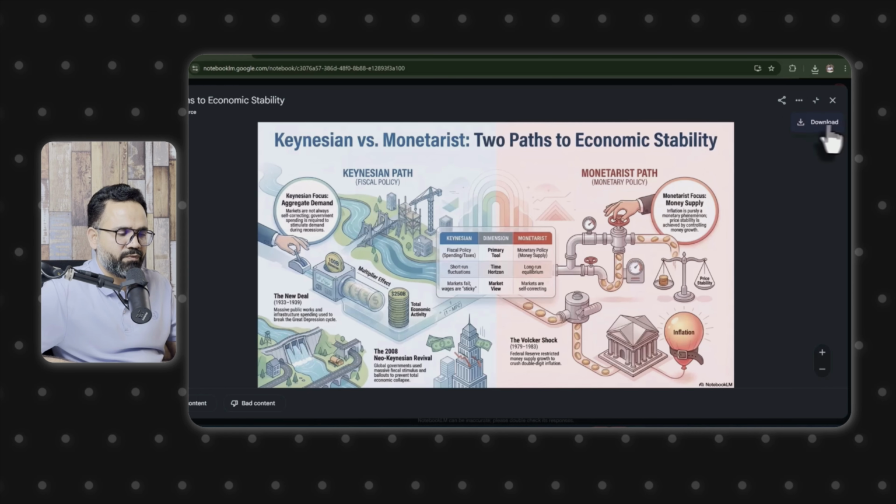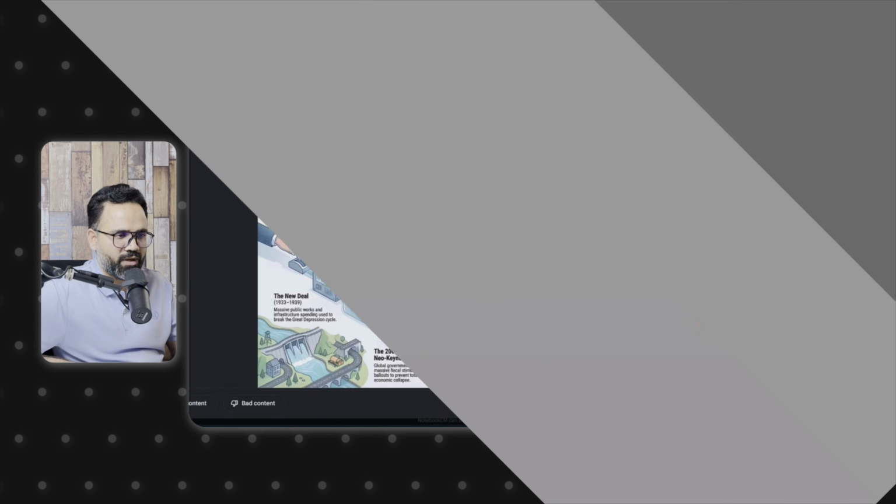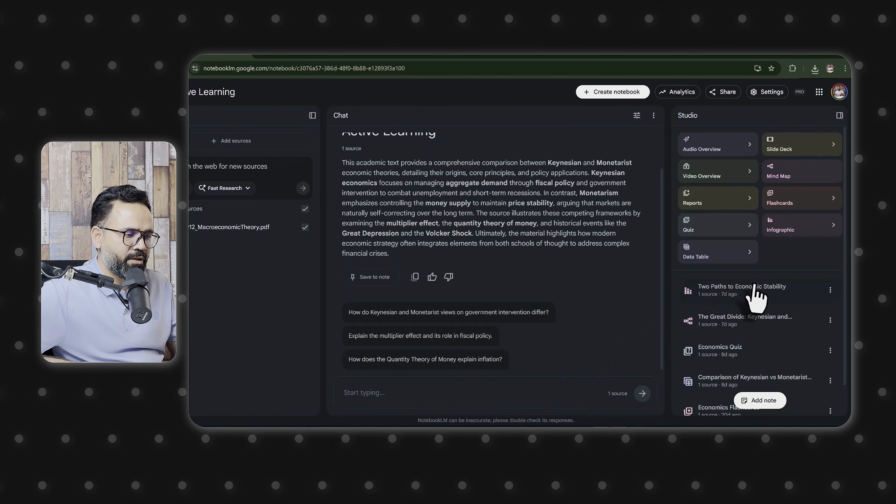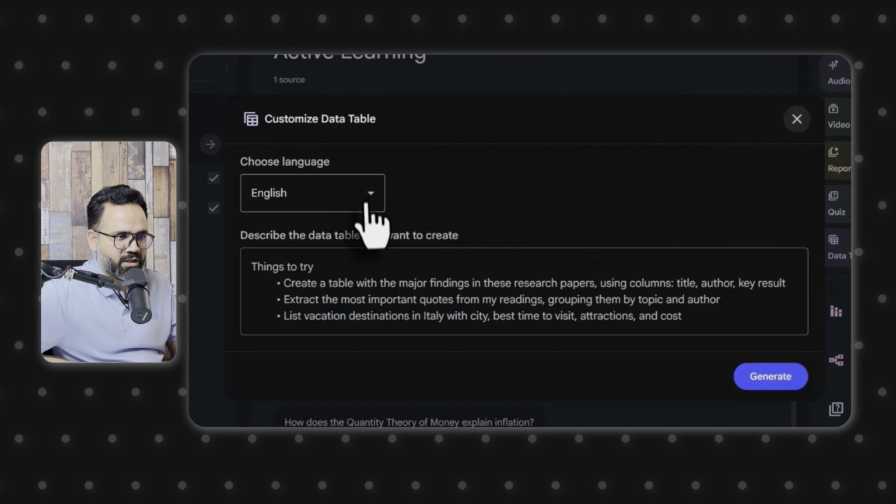And you can download this infographic to be used offline. And for your essay or assignment, you can ask it to create a comparison table. You can create that table directly, or you can customize it. Just click on data table and on the chevron symbol, and it will show you the customize option.